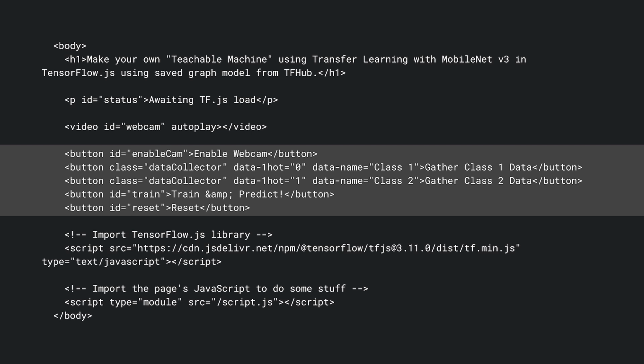The buttons with class data collector will allow you to gather example images for your classes of data. The code you write later will be designed such that you can add any number of these buttons and they'll work automatically as intended. Note that these buttons also have a special user-defined attribute called data-1hot with an integer value starting from 0 for the first class. This is the numerical index you'll use to represent a certain class's data by, as machine learning models like MobileNet must work with numbers and not strings. You can then use these numbers to encode the output classes correctly with a numerical representation instead of a string.